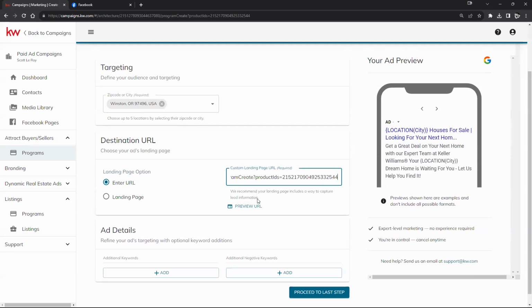Once you're happy with this right here, it's very minimal pieces of content for us. So all we need to do is place the zip code of where people are going to be searching from, the landing page or URL that you want to direct them to, and then any kind of keywords that they are going to be plugging in to get to this ad.